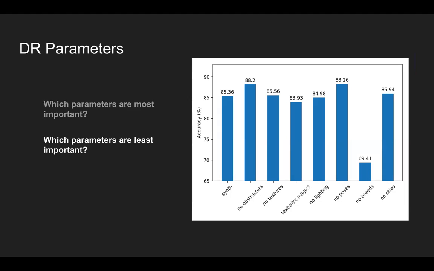Interestingly, the removal of the occluders and variation of subject poses actually increased accuracy, suggesting important features used for the classification are hidden in the initial synthetic dataset. With this in mind, we are able to increase the classifier's accuracy up to 88.26% entirely using synthetic data.